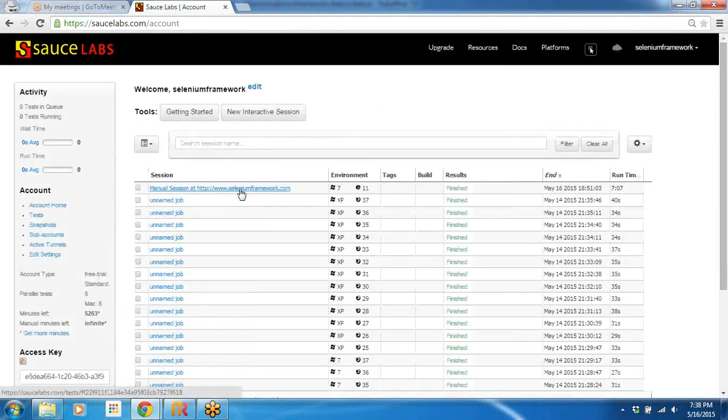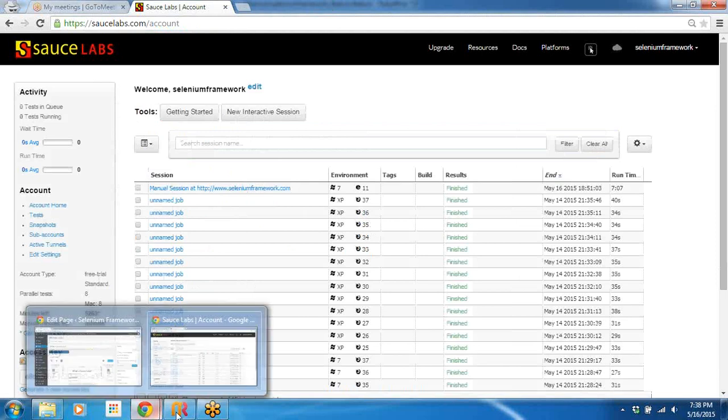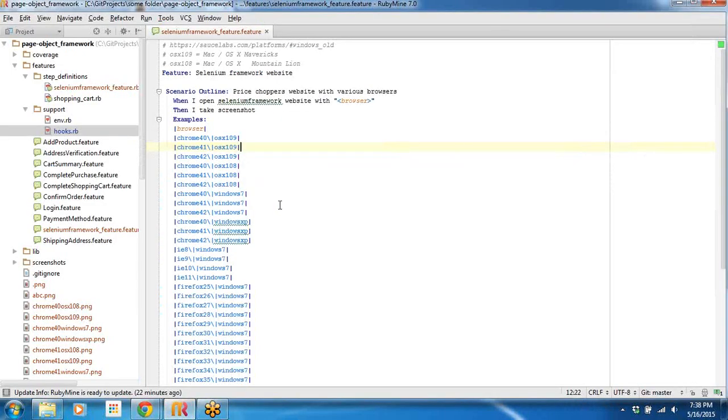So anyways, the focus of this discussion is understanding how we execute a script against Saucelabs. So coming back here, open the Selenium Framework website and then take a screenshot. So the browser combinations I'm having are Chrome 40 all the way till Chrome 42. And then combinations are some Chrome browsers on OS X 10.9, OS X 10.8. I mentioned what 10.9 means here. OS X 10.9 is otherwise codenamed Mavericks, OS X Mavericks, and 10.8 is codenamed Mountain Lion.